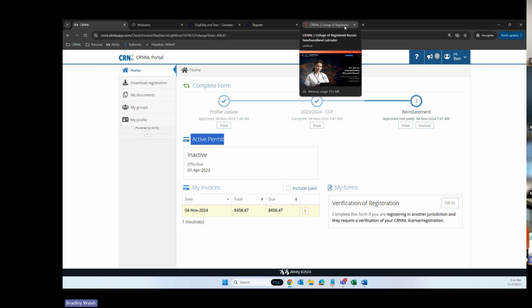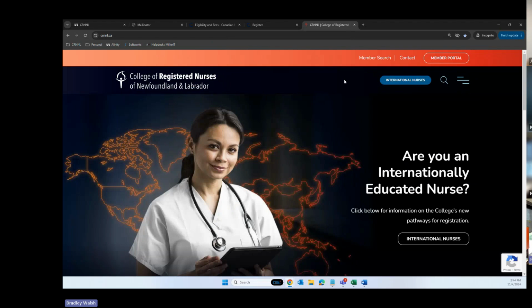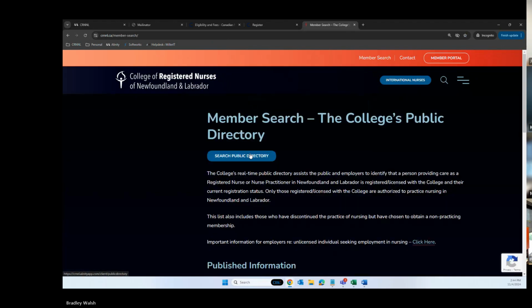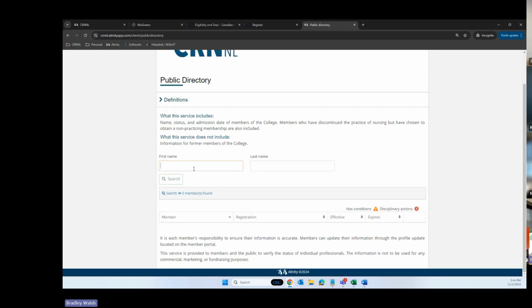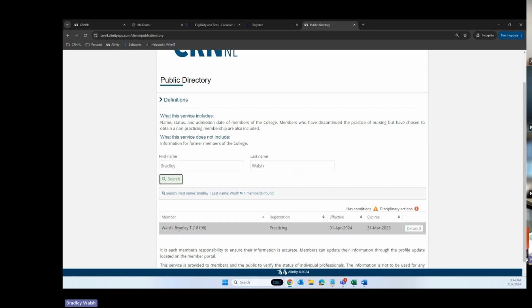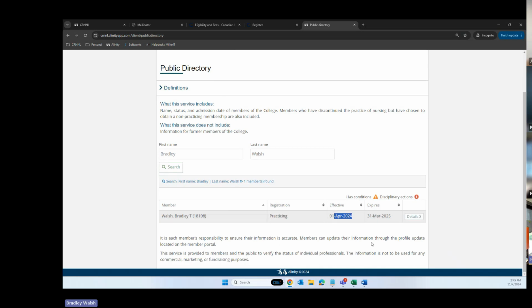You also would be able to verify, or your employer could verify if they need to know that you're licensed, by going to the college's member search, also called our public directory. And then you could start typing in your name. So I'm just going to look up my name here, search by name, and then it shows, with my registration number, that I hold a practicing license, and the effective date and expiry date of that license as well. So that's how you and your employer can verify you hold a practicing license.